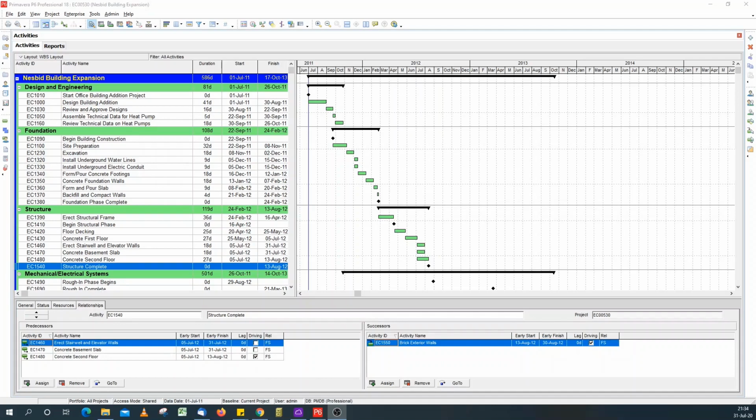Hello, today we're going to look at how to generate a schedule logic report in Primavera P6. The importance of schedule logic cannot be overemphasized. That's what underpins a CPM schedule. So you need proper logic in your schedule to drive the dates and to arrive at your completion milestones.